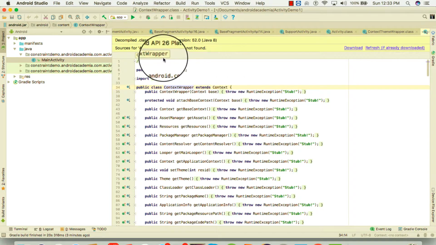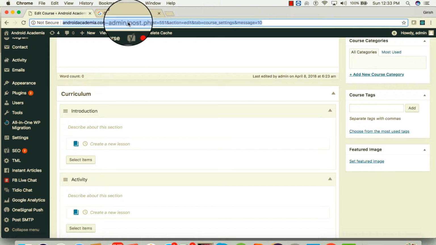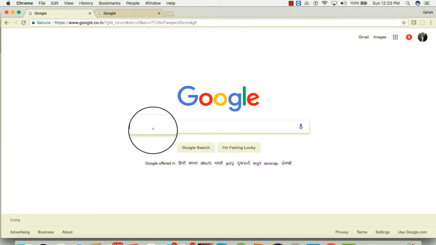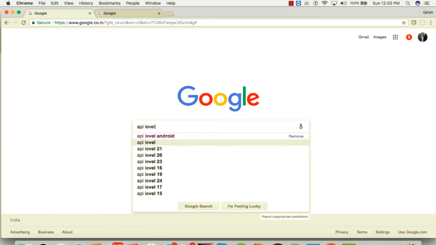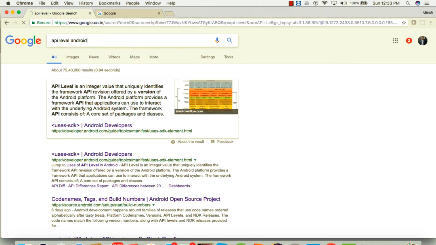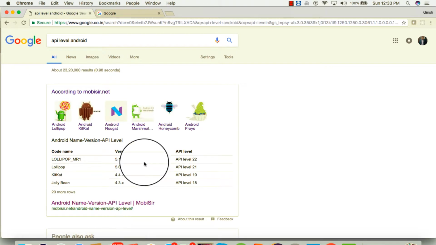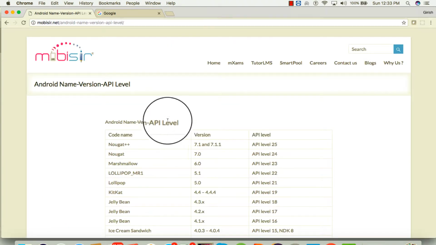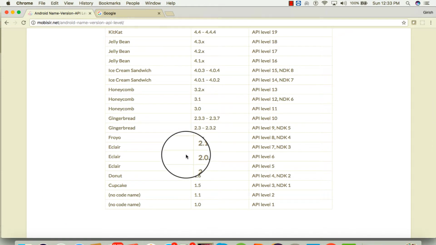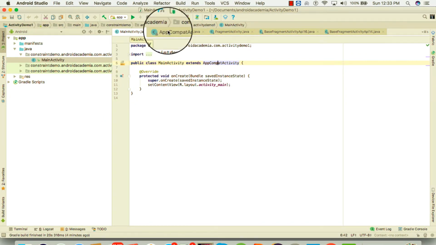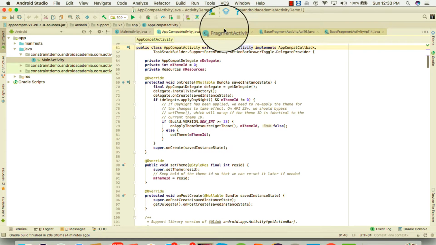So why exactly these changes? The reason behind these changes, if you make a Google search for API level Android, you can see out here there is a name version available with the respective API level. And you can see out here in our application, when I open the main activity, it is derived from AppCompatActivity, and AppCompatActivity from FragmentActivity.